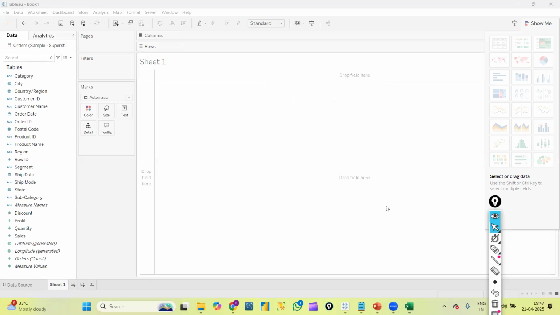My current workbook name is Book 1. In that I opened Sheet 1. If we want, we can rename this sheet just by double clicking here, suppose horizontal bar graph. Whatever sheet name I gave here, I can see that sheet name here.